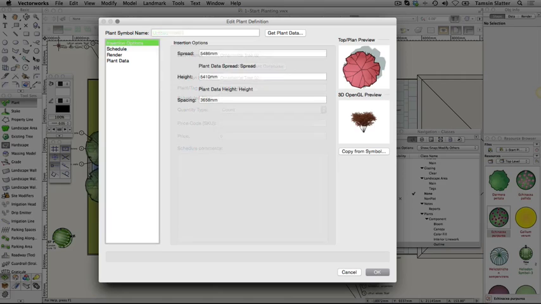Click Insertion Options and change the following fields: Spread 7500, Height 7500, Spacing 7500.